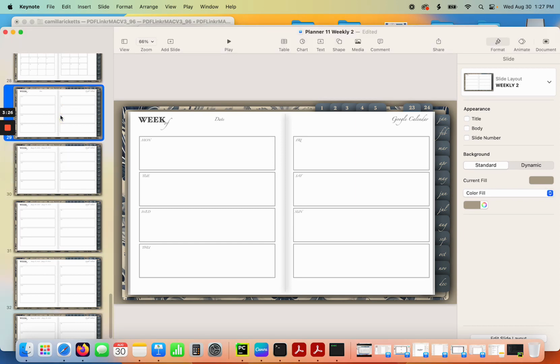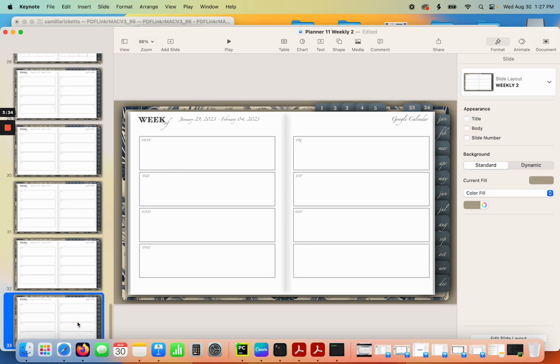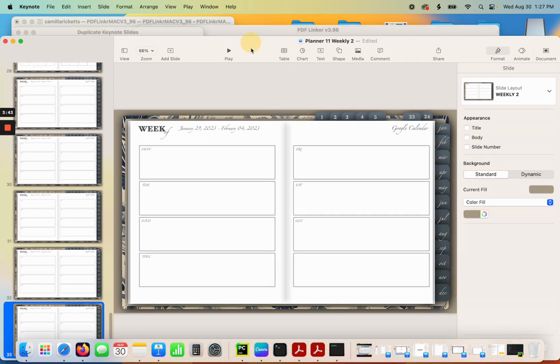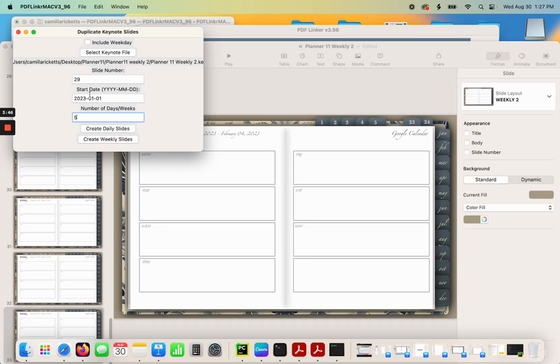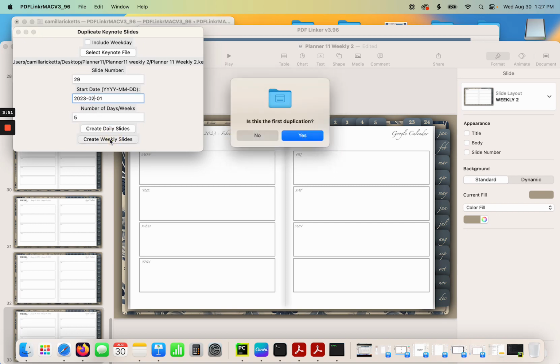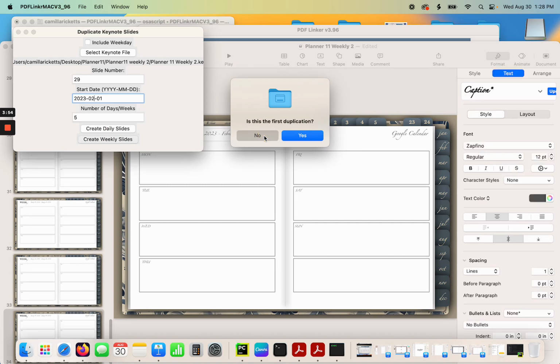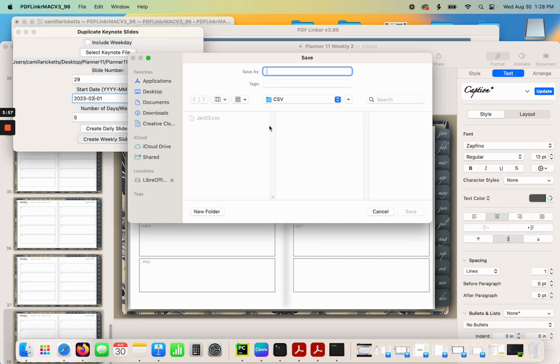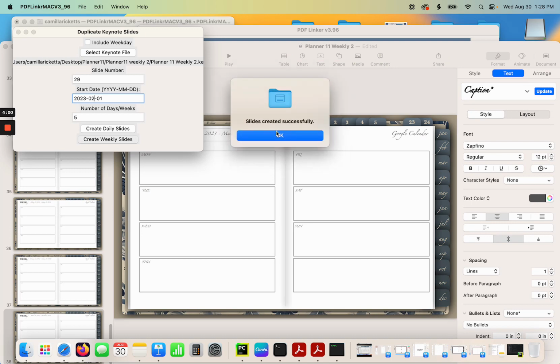Okay, so let's delete that placeholder slide. And now we're going to duplicate all of the rest for all the rest of the months. So let's grab our, and then we can say February, and we're going to create those. No, it's not the first duplication. And then we just do the same for all of our months.